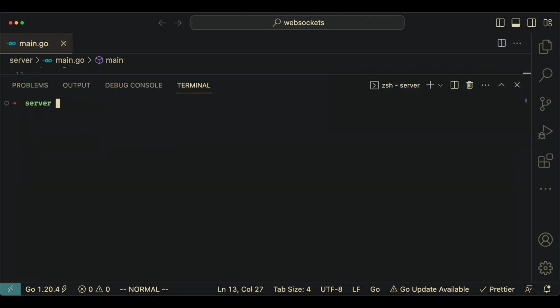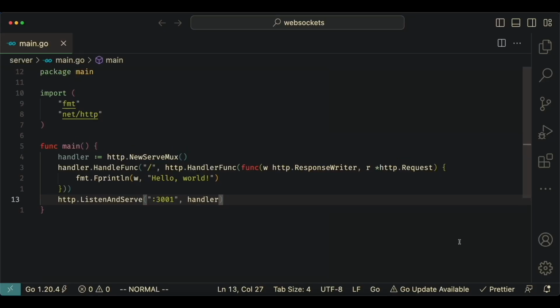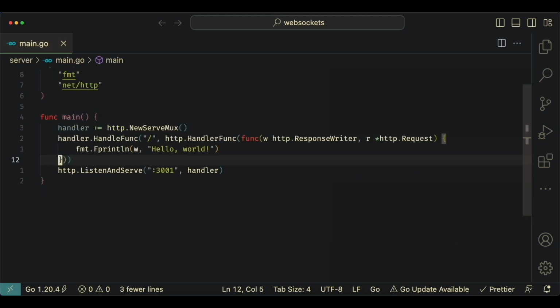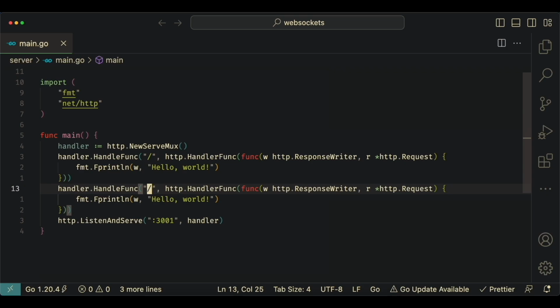We can now run our program by doing a go run dot, and we can test out the server that we have created by just going to Chrome and sending a request to the 3001 port. So this was pretty simple. We created one endpoint that sends back a hello world whenever a request comes in. And similarly, we can add more routes for the handler by calling the HandleFunc again.